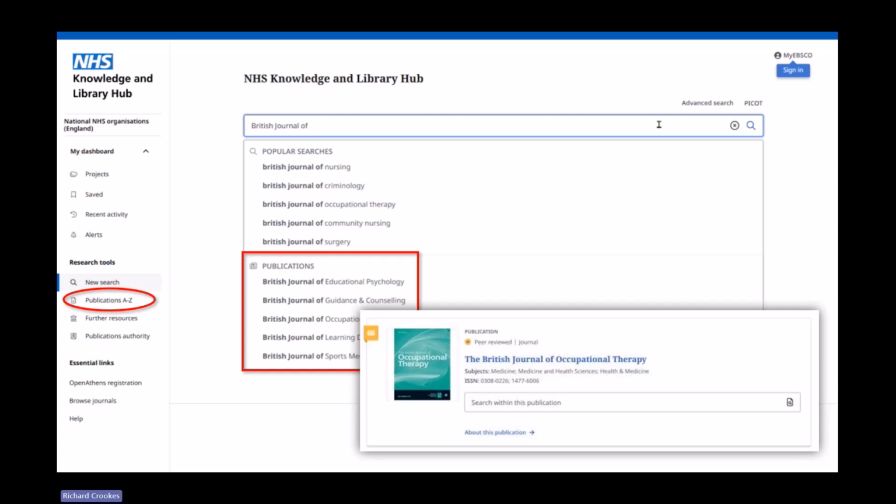In terms of the front end functionality, then you'll see a screenshot here of the Knowledge Library Hub. And if you begin entering a search, then it will bring up this autocomplete feature. It will provide you with popular searches, which are basically generated from logs from across the globe. But the main thing here is to focus on the publications, because the publications listed here will reflect your own holdings.